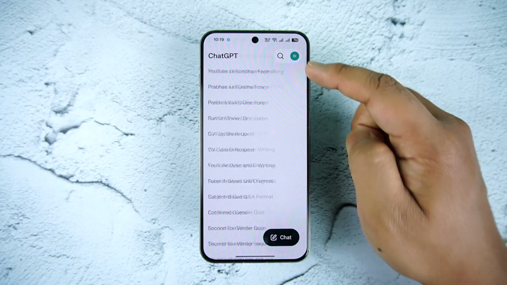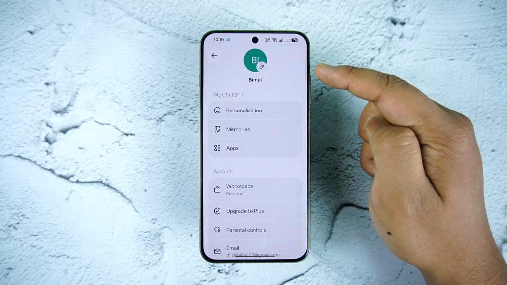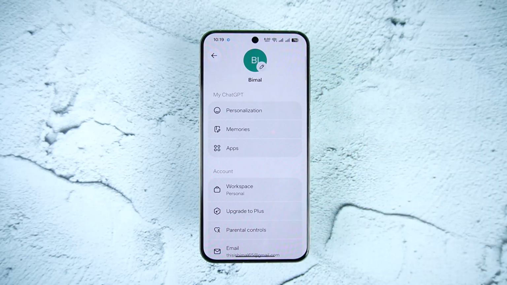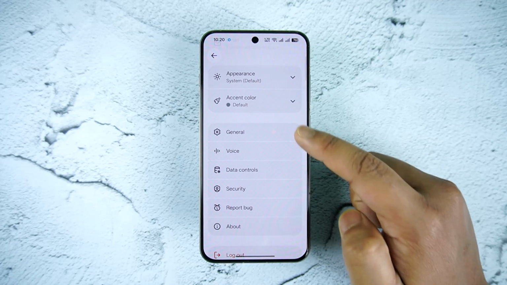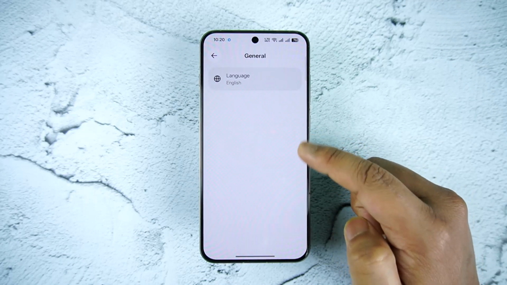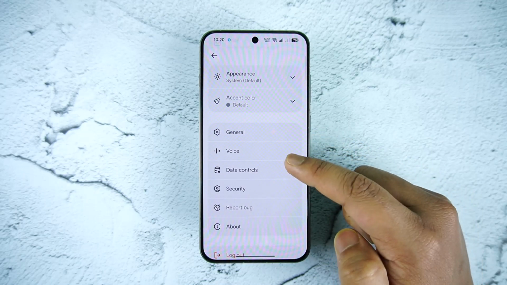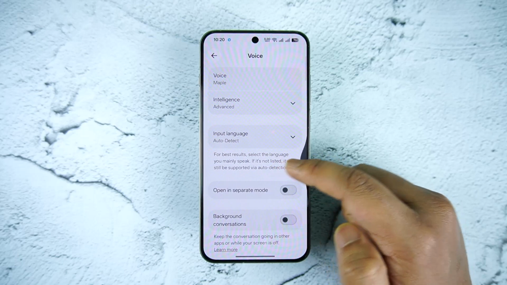and what you have to do is simply tap this profile icon from the top right hand side of the screen. When we do that, you'll find all these various types of options over here. If you go to this general option here, you can change the language. And if you go to voice section, you can change the voice.